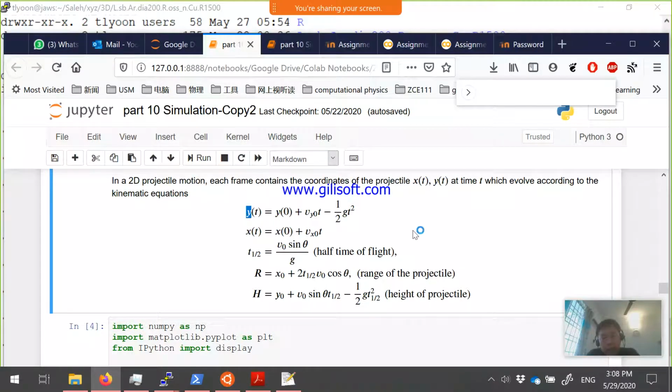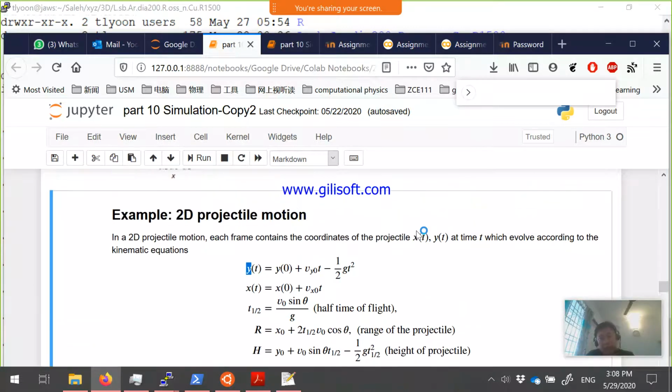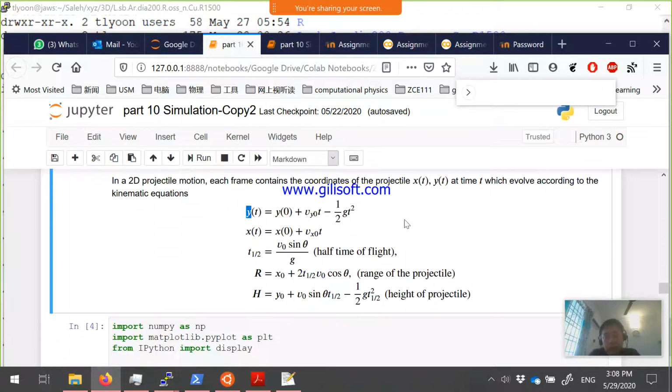So y represents the coordinate of an object in a projectile. In the projectile you have a set of equations derived from Newton's law. If you write down Newton's law and solve it, you find that y, the height of the projectile, depends on time by this formula, and the x coordinate is also given by this formula. These x and y are the so-called analytical solutions of Newton's second law for two-dimensional projectile motion.